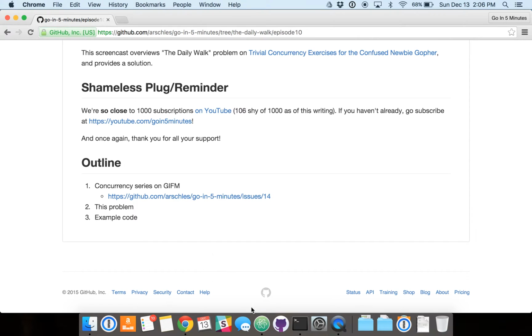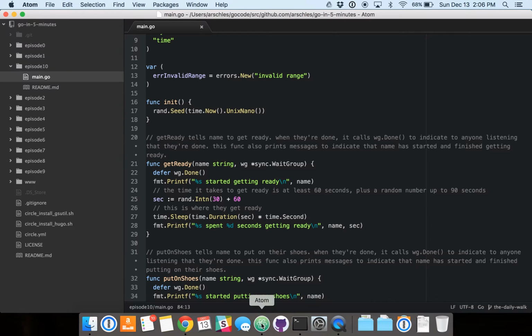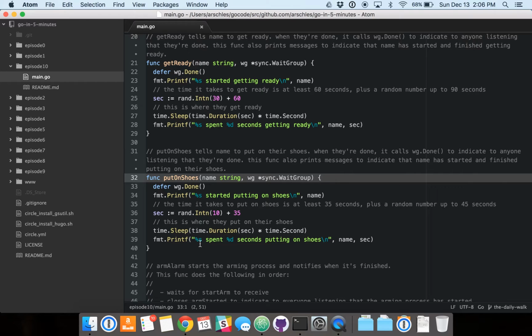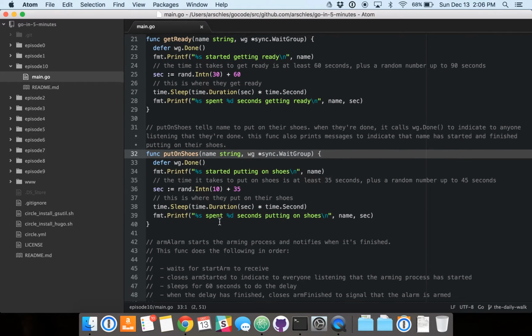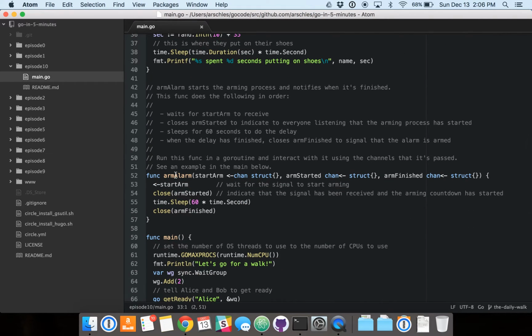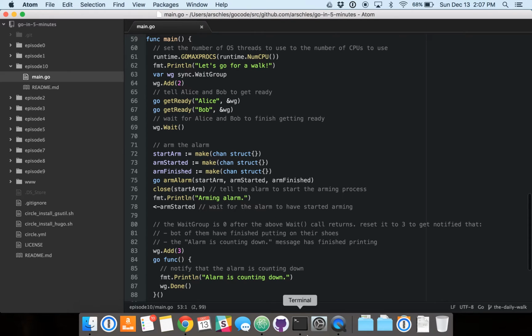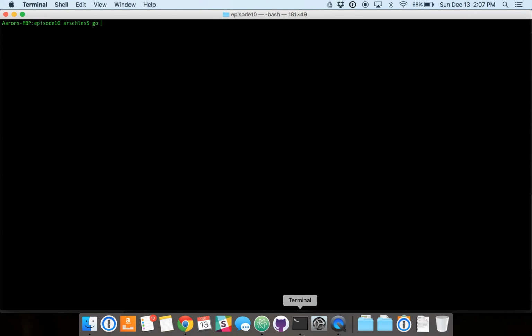So I mentioned this problem. I think we can get right into the example code. We've got some simulation functions here. This is the getting ready function. Pretty simple, as you can see there. Same thing with putting on their shoes. This is a very discrete step in that problem if you read it. Putting on their shoes is also pretty similar to getting ready. We've got our arming the alarm part of the morning here, which is even simpler, but I'll explain this in more detail in a second. And then we've got our main function, which I'll explain in a lot of detail right after we start up this program. The reason we're starting it up now is because it takes a little while to run.